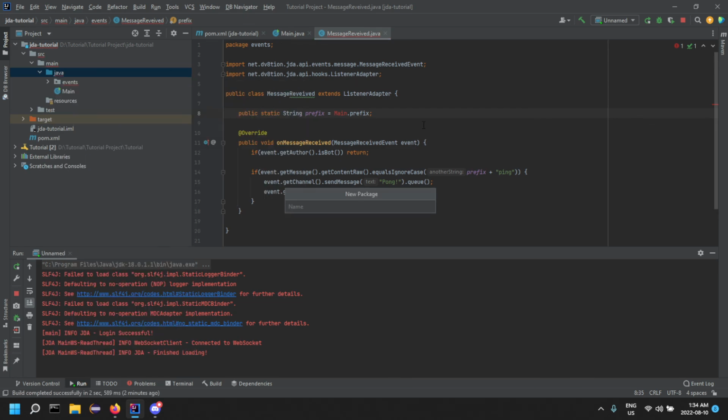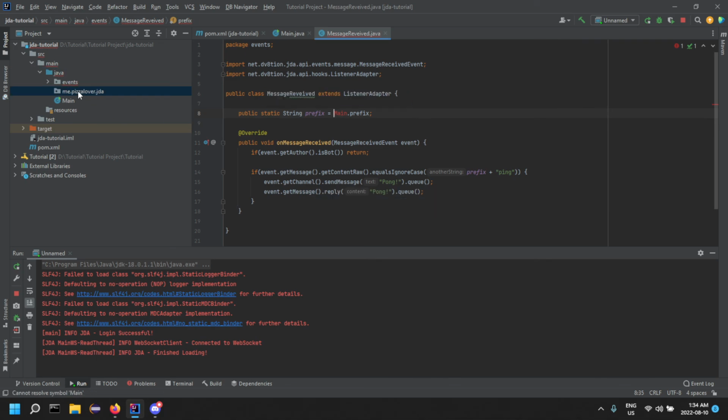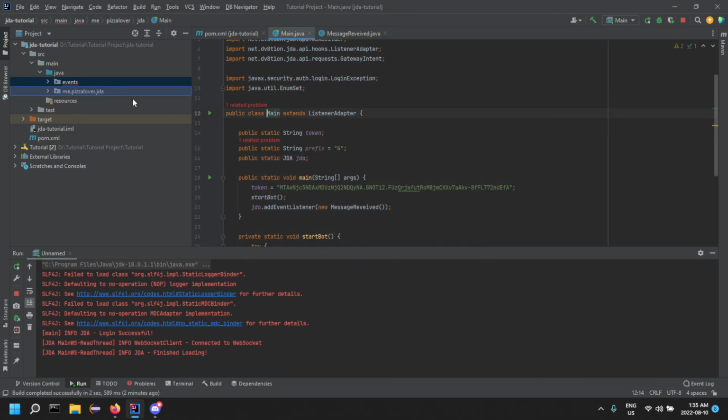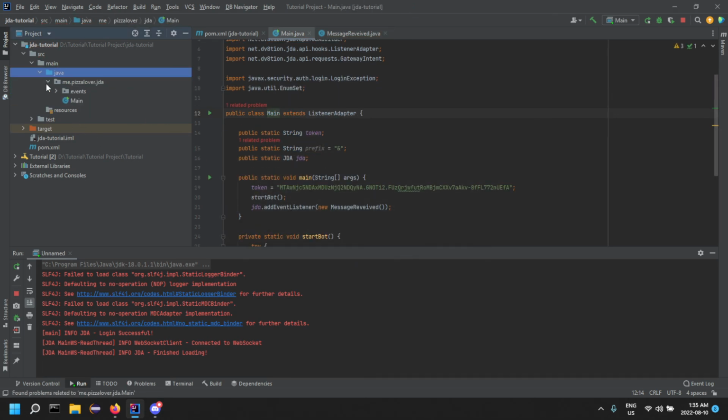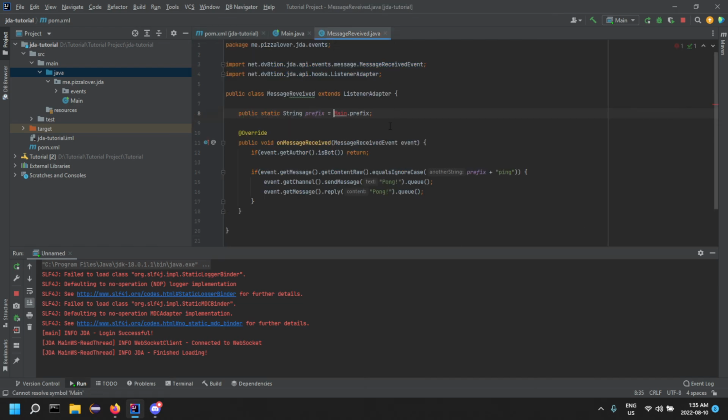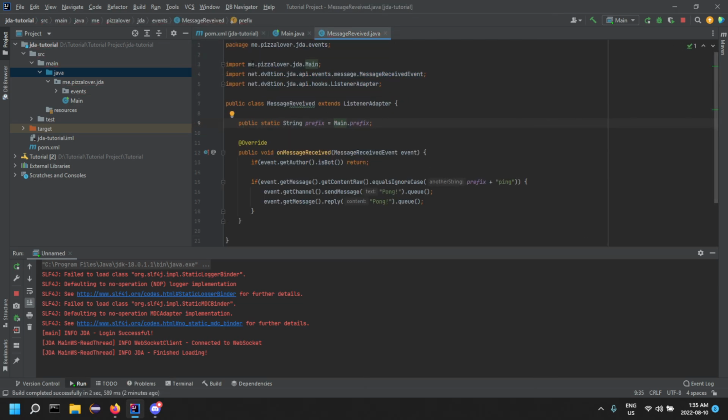Here, let me just do me.pizzalover.jda or something like that, and then we can refactor that in, and then yeah, go into MessageReceived, import class. There we go, me.pizzalover.jda.Main. Just forgot to add in that package right there.